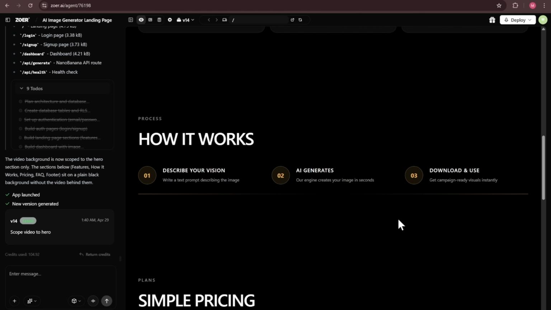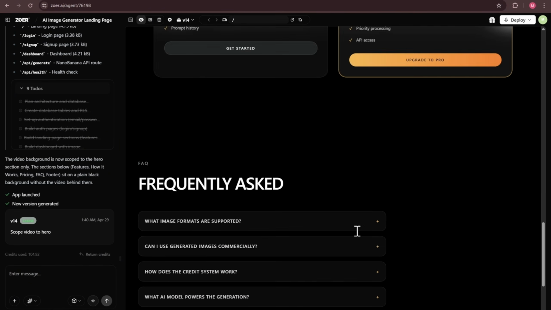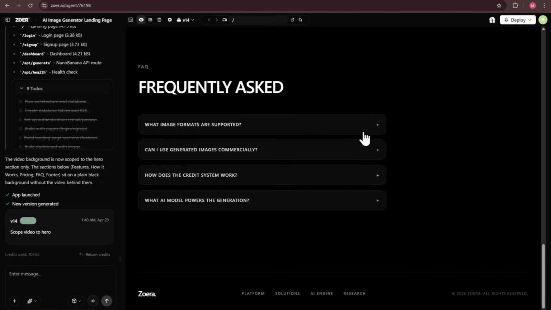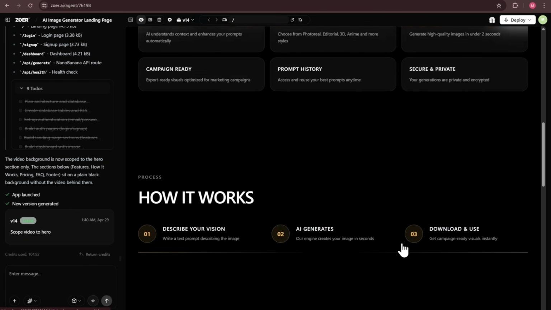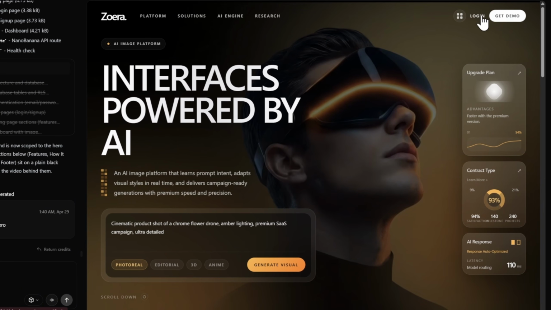Then right below that, we have the How It Works section. After that, ZOER also generated a complete pricing section with both free and pro plans, followed by a clean FAQ section answering common questions users might have about the platform. Now, another really important thing is that we also have a fully functional authentication system built directly into the project. You can see the login button right here in the top right corner.